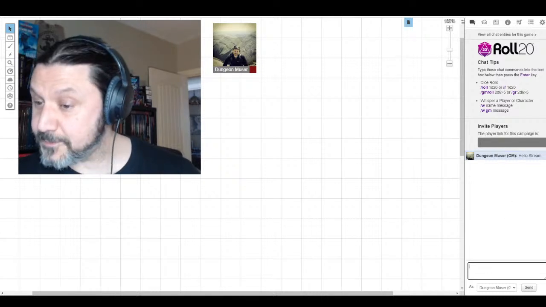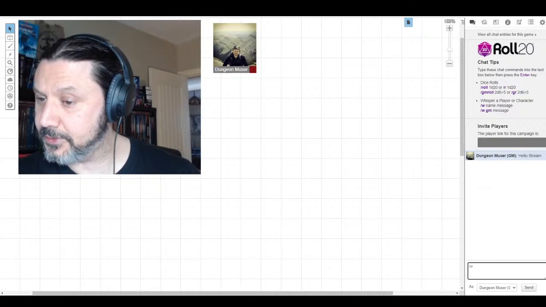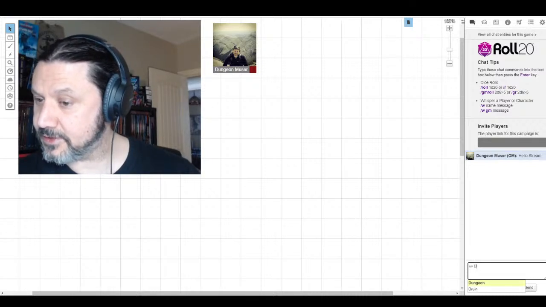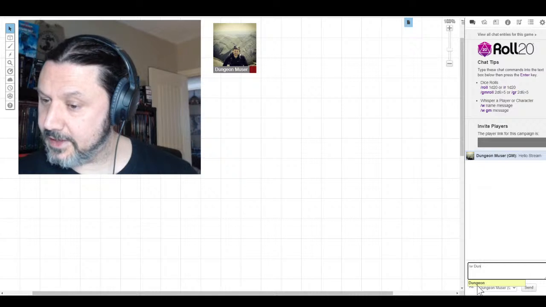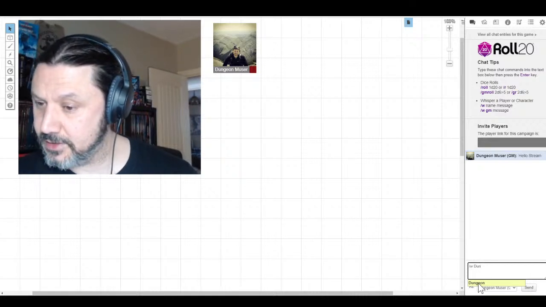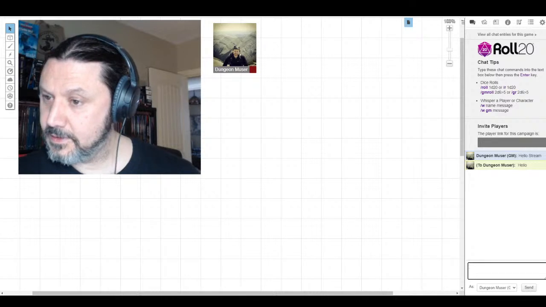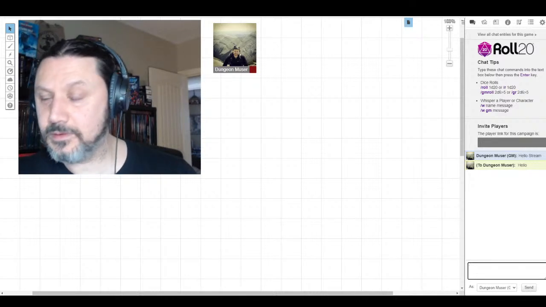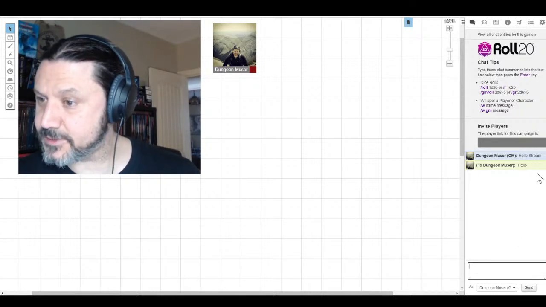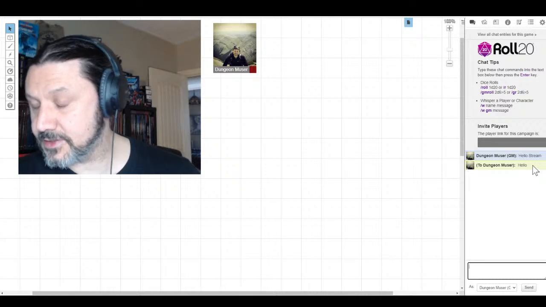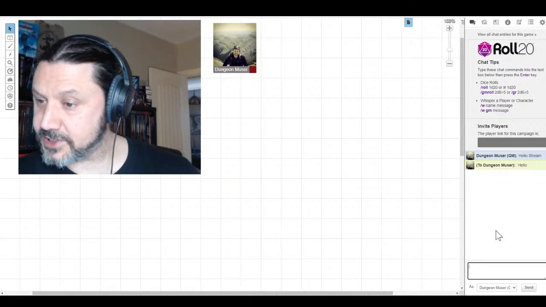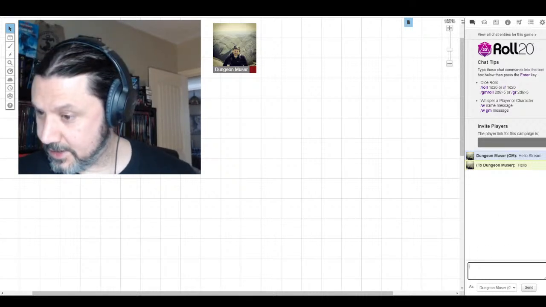If I want to whisper something to somebody, what I do is \W, and then I start typing in. So dungeon, and I can see one of them here in the drop-down menu is dungeon. I'm going to click on that. Hello. So if it's a yellow colored thing, it is a whisper. I just whispered to myself, which is a little unnerving. Perhaps I should be setting up a Call of Cthulhu campaign here.